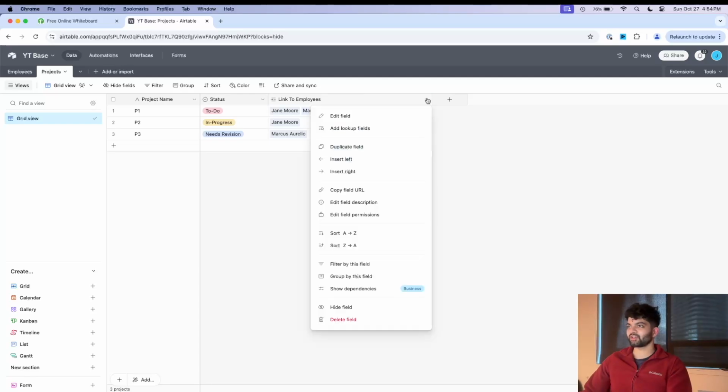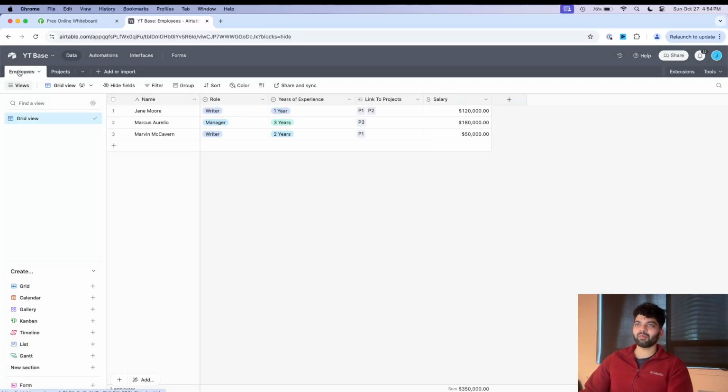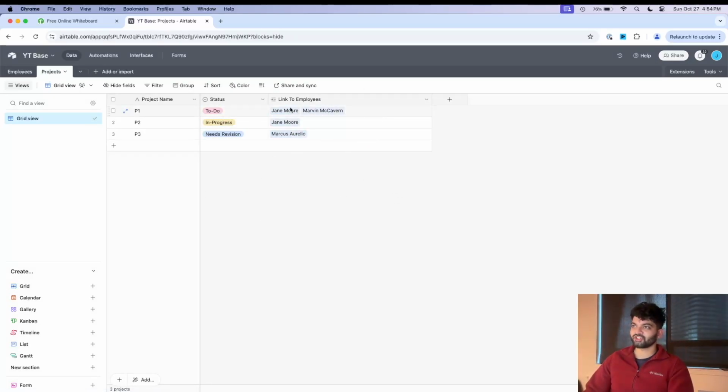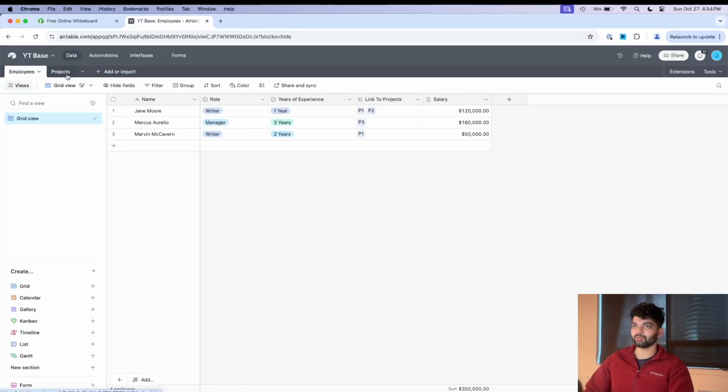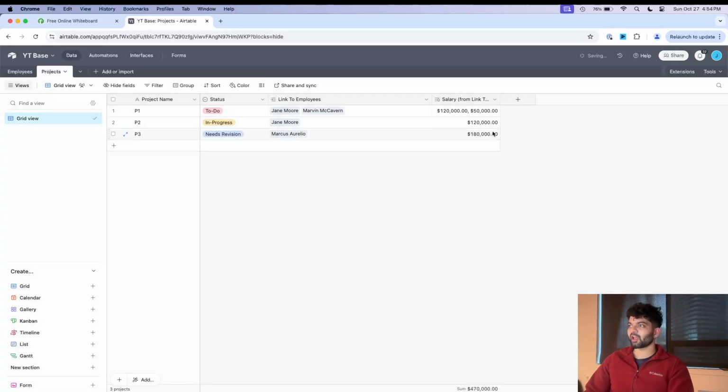So I can click this drop down here and add a lookup field, and I can pick which field from my employees I want to show on the project side, right? That's all lookup is. So for Jane, if I want to see how much she is being paid based on the employees table, I'm just gonna add lookup field. I'm gonna say salary, add field, and you can see this pulls it up from here, right? $120,000 is being spent for project 2. These are two different items, $120,000 and $50,000, right? And the reason why is because it's pulling it on a record basis.